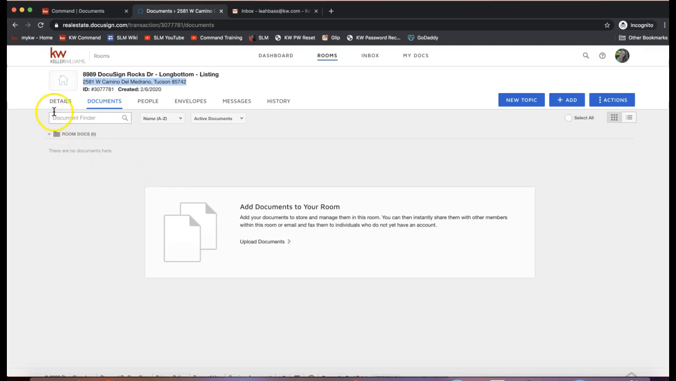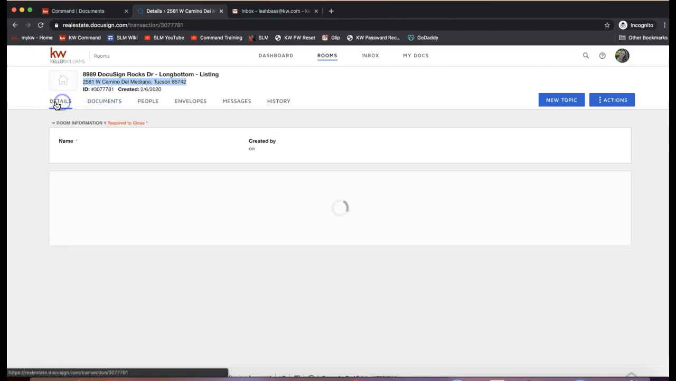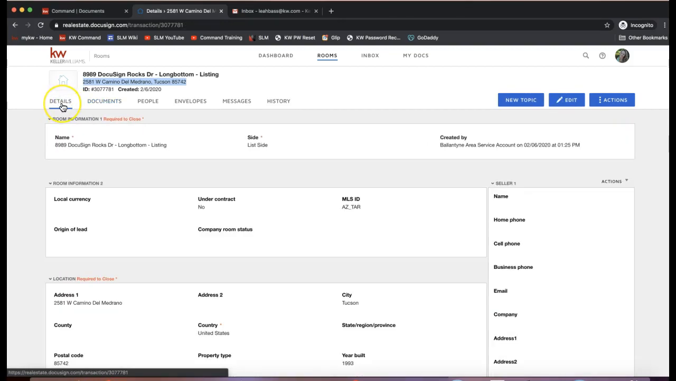Okay, so let's take a lap around our DocuSign room here, starting in the details section. Okay, so I'm selecting details on the very far left. And this is always where you'll want to start when going into your DocuSign room for the first time.